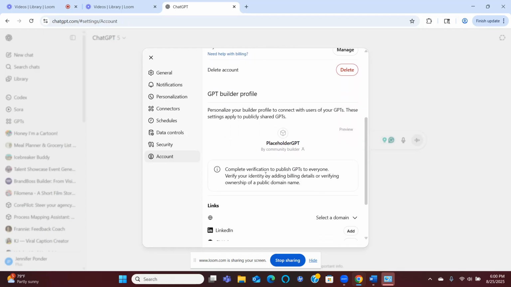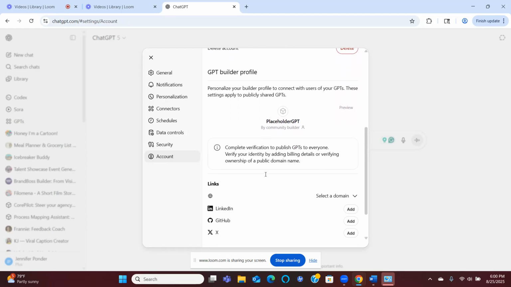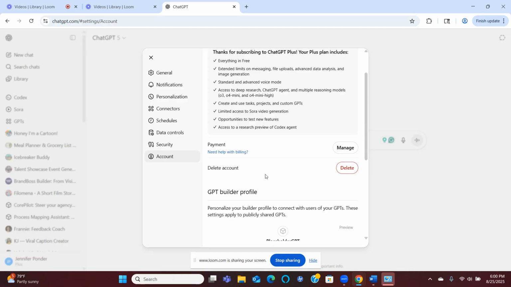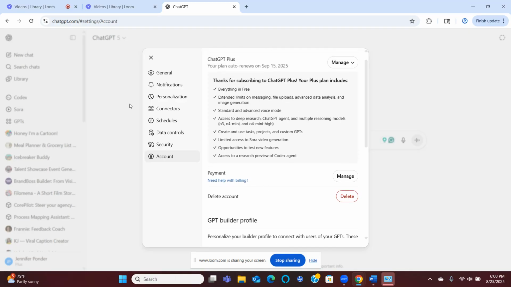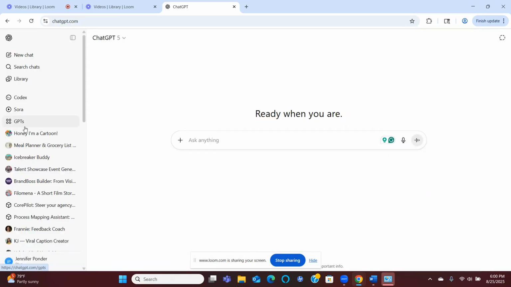And also, you can get a lot out of the free account, but if you do have the $20 account, that's going to give you a little bit more robust, more inclusive answers.